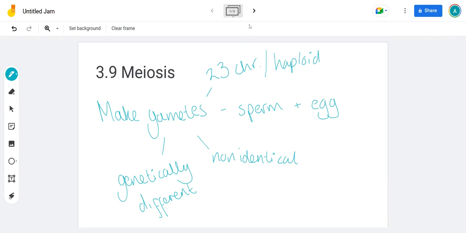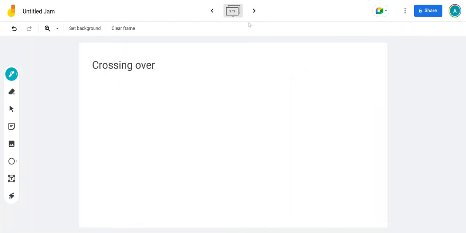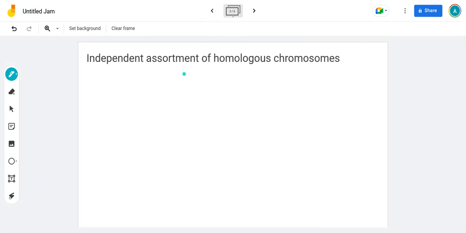Now, specifically, this spec point wants you to know how we get this genetic variation. So there's two things you need to know. The first one is called independent assortment of homologous chromosomes, and the second one is called crossing over. So we'll go through each of those in turn. Now, in some books, you'll see the whole step-by-step process of meiosis, but you do not have to know that. That is not what they want you to know.